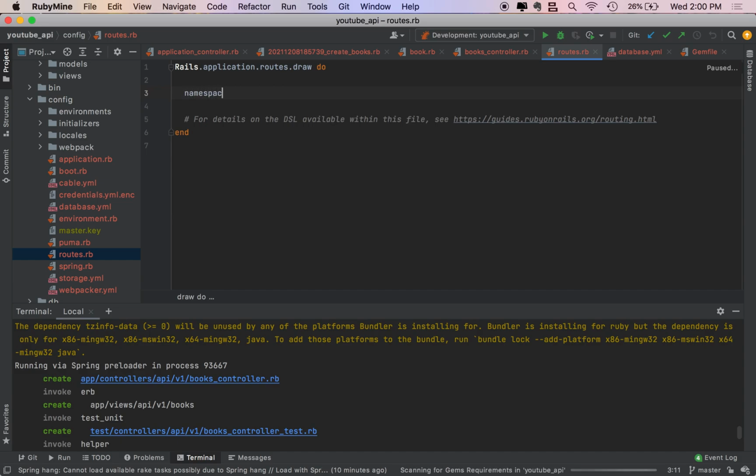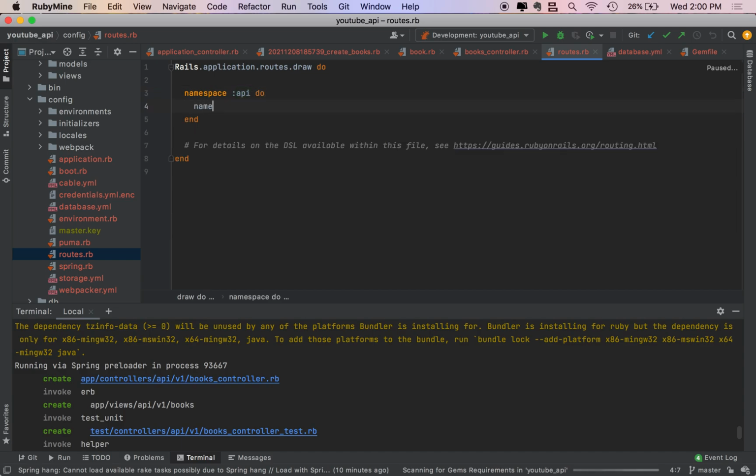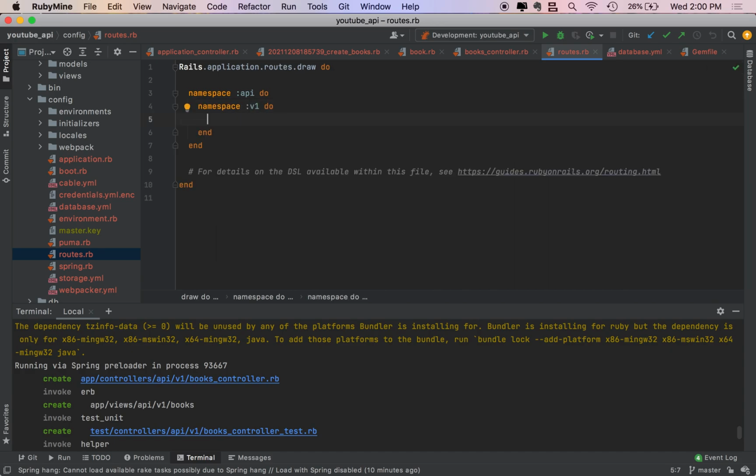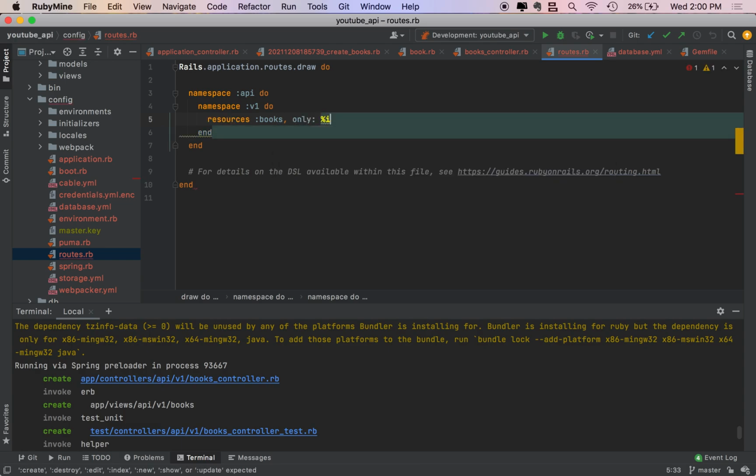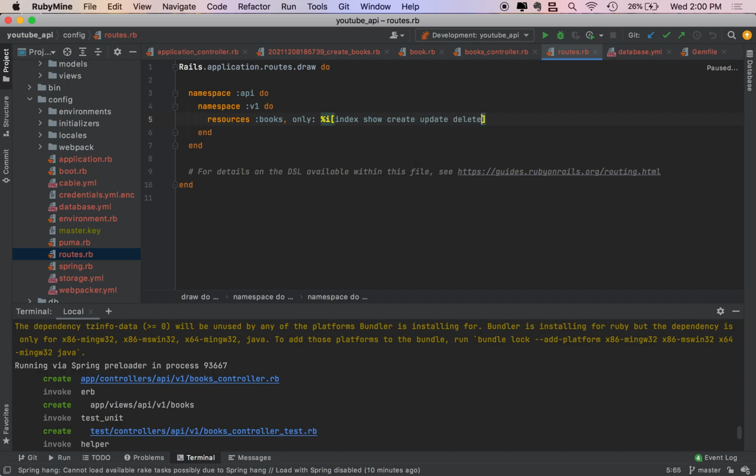So we'll do namespace api do, namespace v1 do, and then we'll just have resources books, only index, show, create, update, delete. So we don't need our new actions or anything.